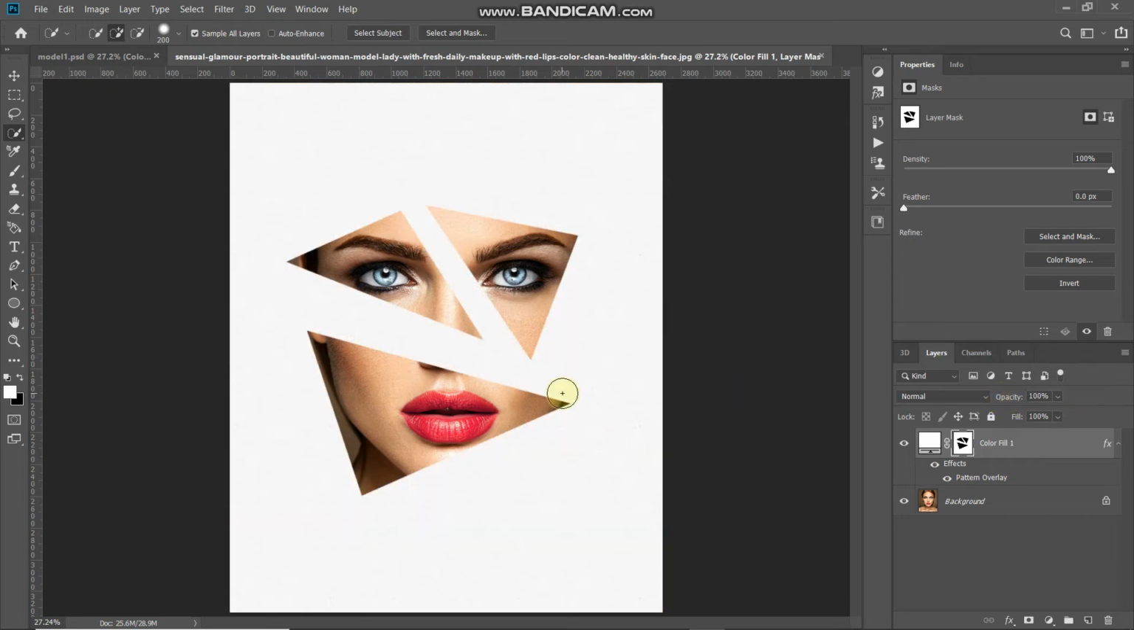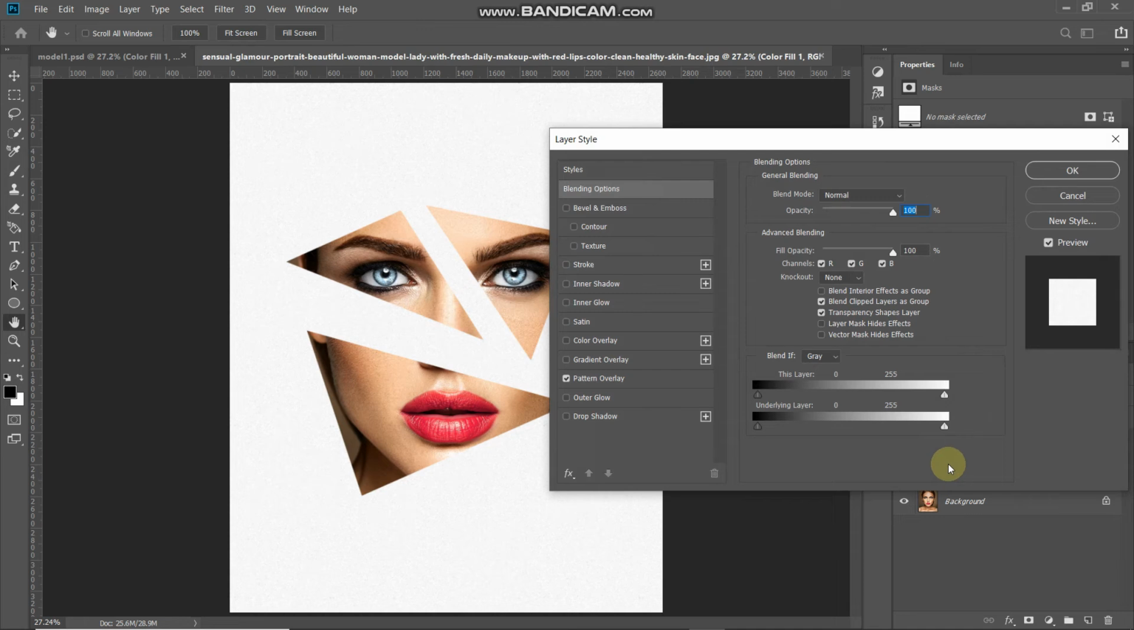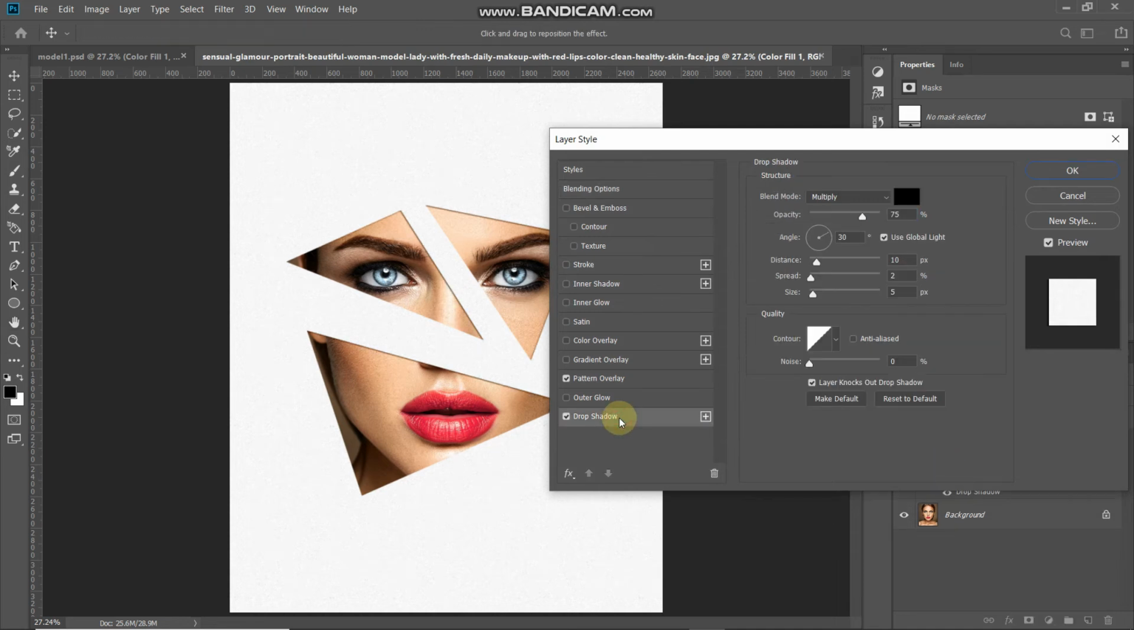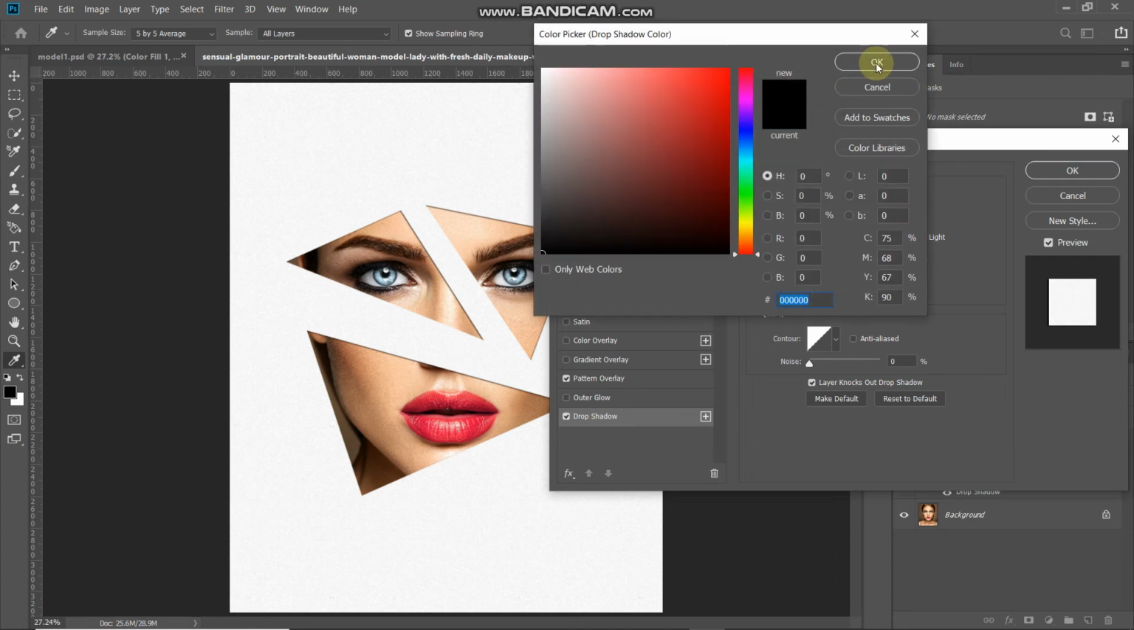So now it is looking proper, but it is still not looking like a paper cut kind of effect. So for that we need to add some shadows. Now in order to add some shadows, double click on the effects icon which will again give you that pop-up. Now over there you need to select the drop shadow option. After that you need to set the blend mode as multiply, color as black and then click on OK.